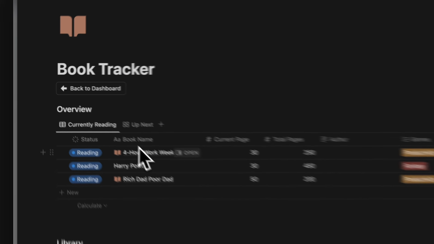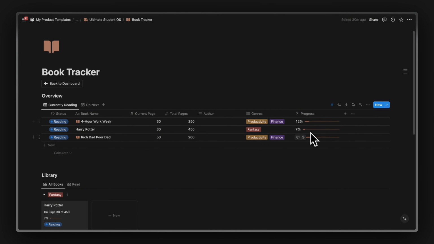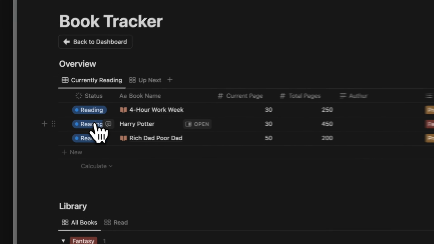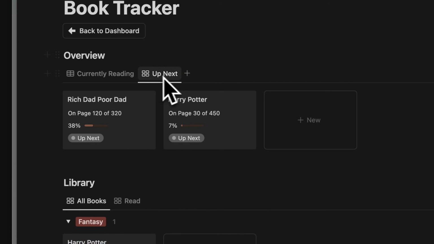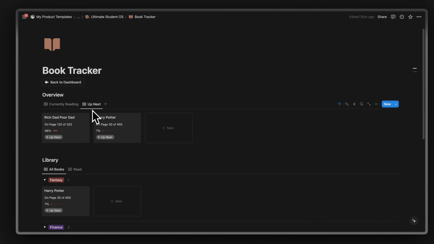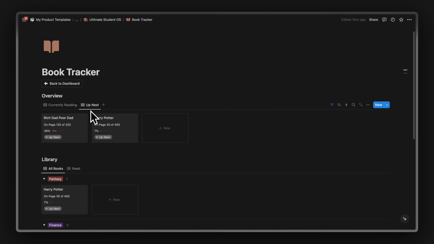And in currently reading books, you can see you have 3 books that you are currently reading, and the progress. If you set a book as up next, it will go into the up next category, so that you can always keep track of any book that you want to be reading in the future.